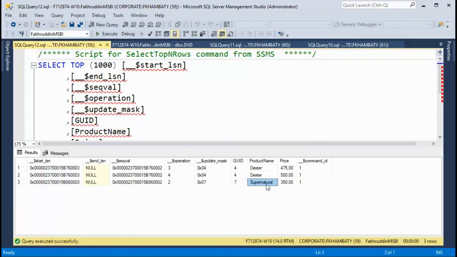So I have inserted one more record out here and let's see what changes it makes in the CT table. Yes, I got this entry. GUID is 7, product name Supernatural, price 350, but the focus is on operation. You see, this time it entered the value 2. These numbers are nothing but the flags.